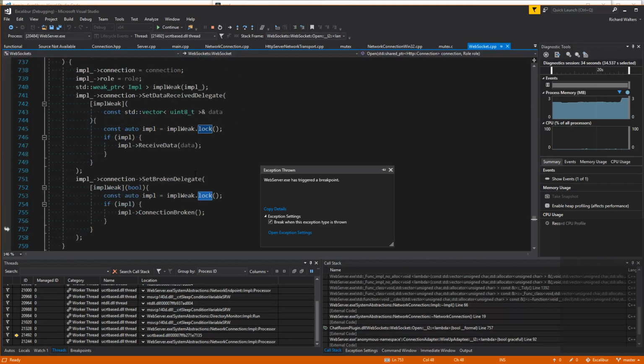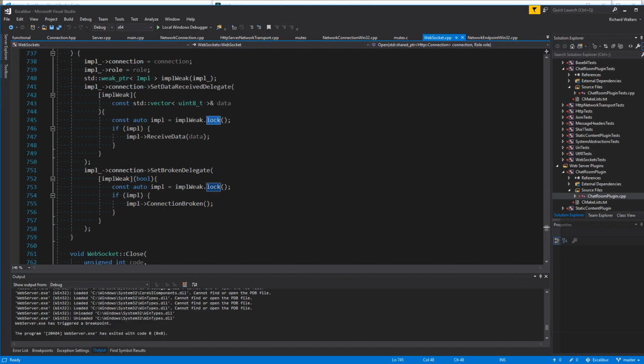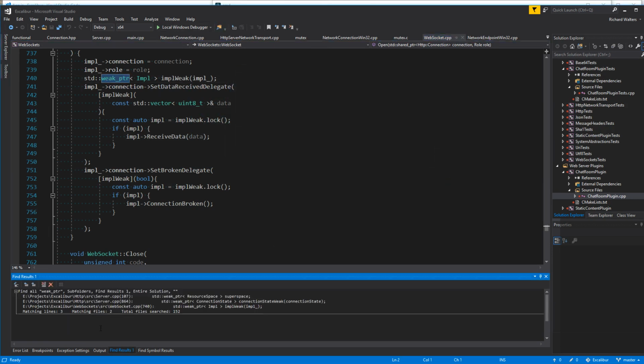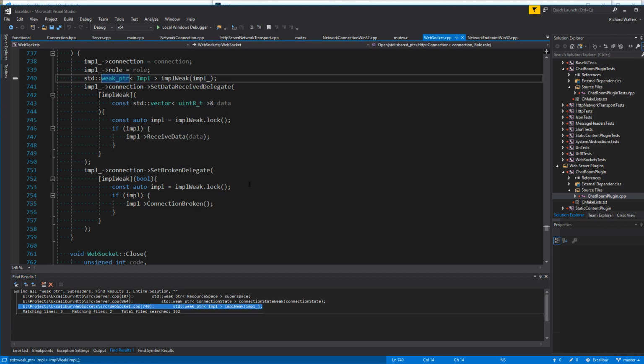It's when I do these locks, that's the problem. So how many locks do I have? Or really, how many weak pointers do I have? Okay, it's just in WebSocket. So what if I solve this problem? How would I solve it?